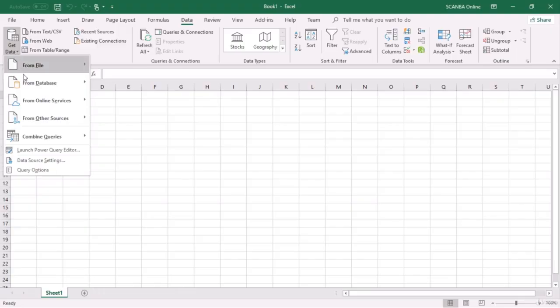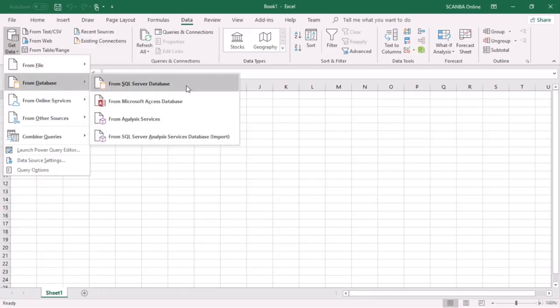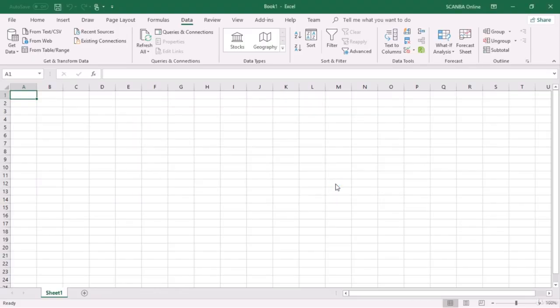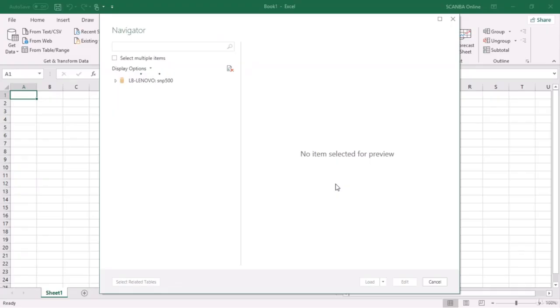Then we select option From Database and choose From SQL Server Database. Excel will ask us to enter the SQL server name and the database name. We will use the same name as we used for connecting the SQL Server Management Studio. The database name is the name of the database where our table is located. Since we use Windows credentials to log into the server, Excel will not ask further questions and show us the list of instances that it found in our database.